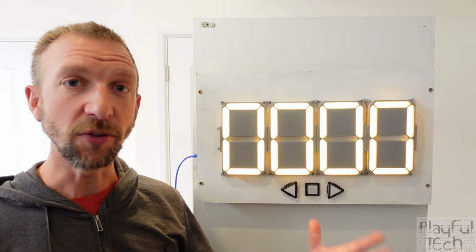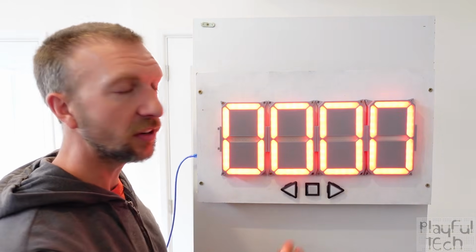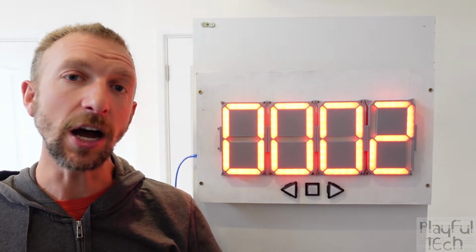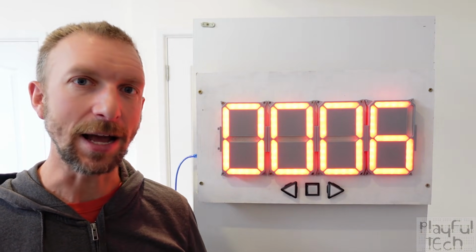So when it first loads up, the display shows 0. If I press this button in the middle, it's going to start a counter counting up, and the display will simply show the number of seconds that have elapsed.